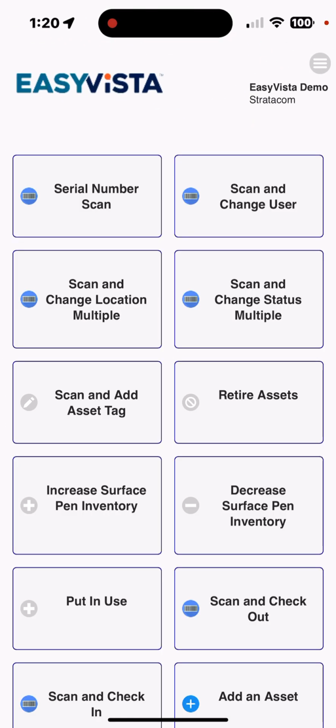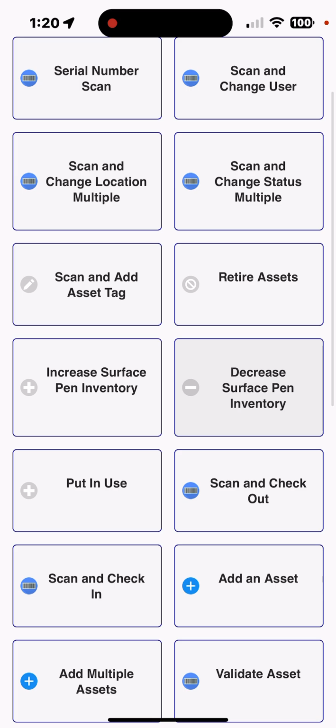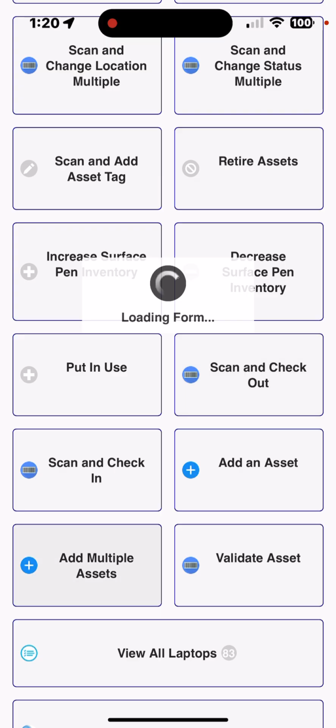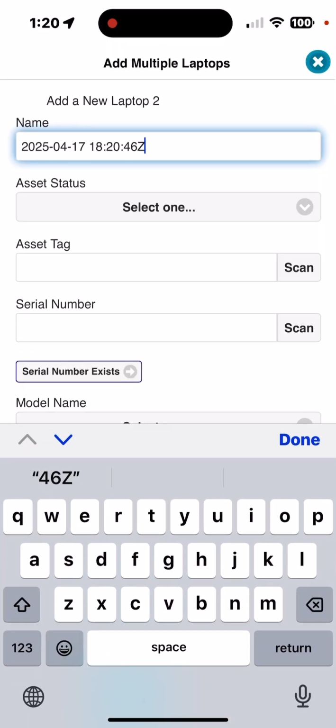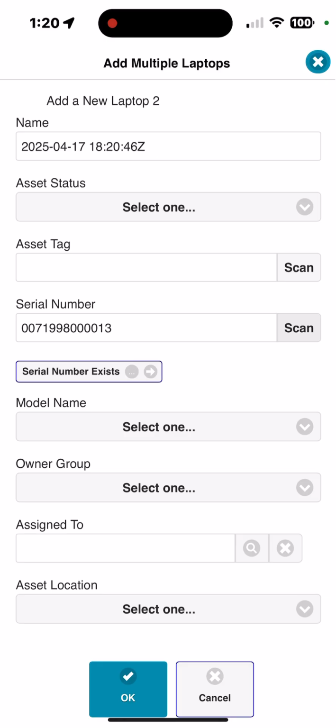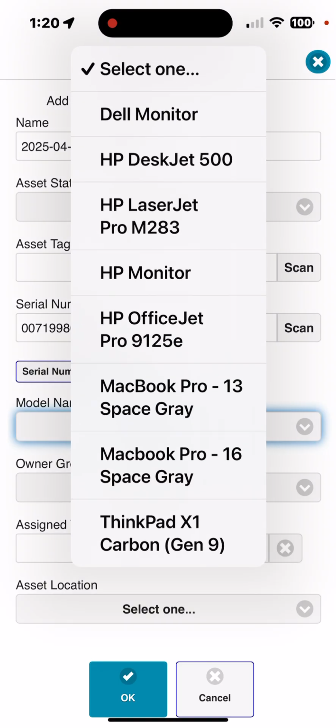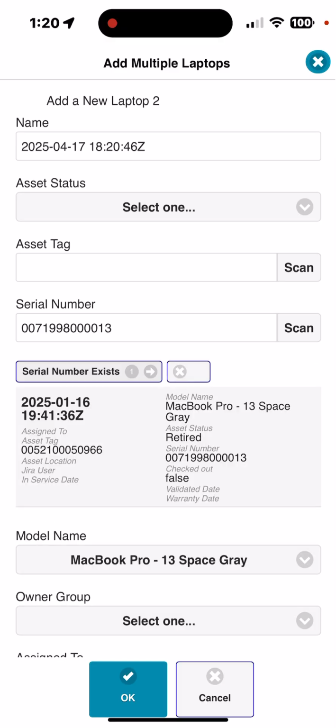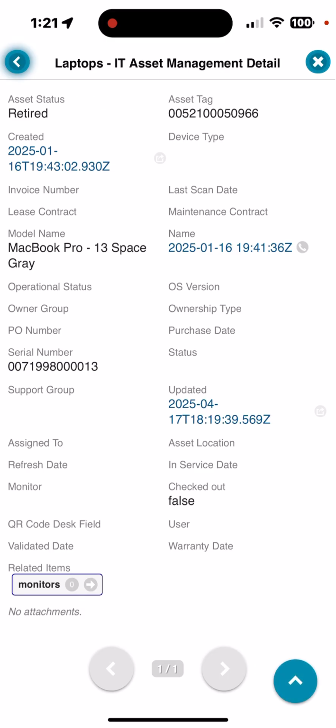And one other thing I want to show you on the add, it's our serial number checker, so you don't accidentally add two devices with the same serial number. So if I do the add multiple assets again, and I scan in one of these serial numbers, you can see this button shows that serial number exists in the system. So I can actually tap on that button. It'll show me the asset that already has that serial number, and I can tap into that asset and take a look at it.